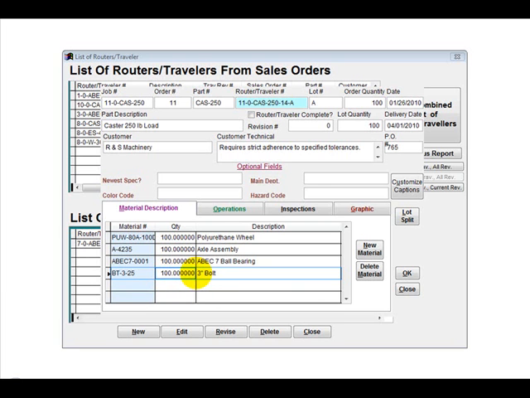If you want to delete a material or part from the list, simply click on it and then click on the Delete button. Next, we'll move to the Operations tab.